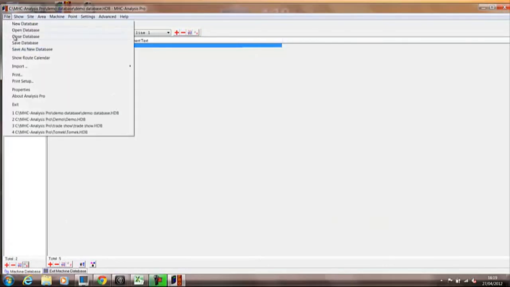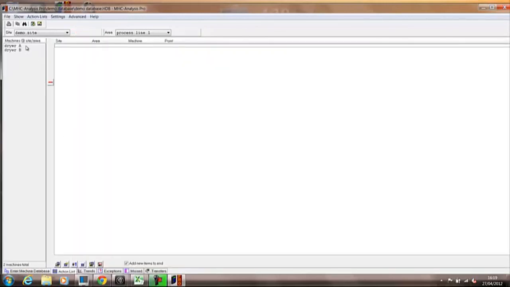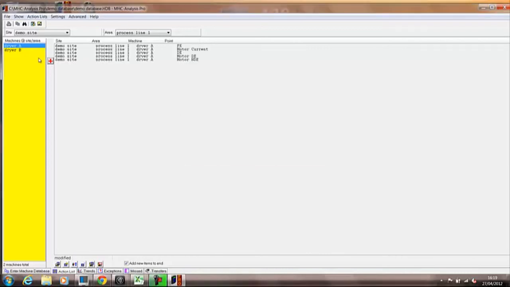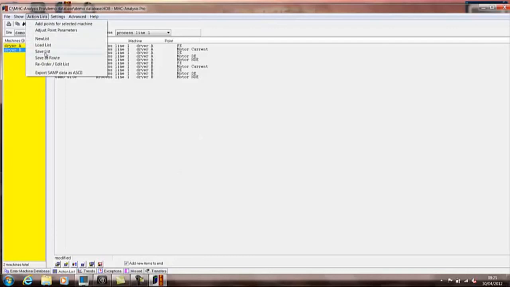In order to upload these routes into the machine, they must first be saved as a list file. Save the database you have just created and then select Exit Database. This will take you into the Action List page where the information is ordered for the user to view the details. Add the machines sequentially in the order you wish to measure by selecting the machine and clicking the plus tab. Once finished, click on the Action List tab and then save the list.